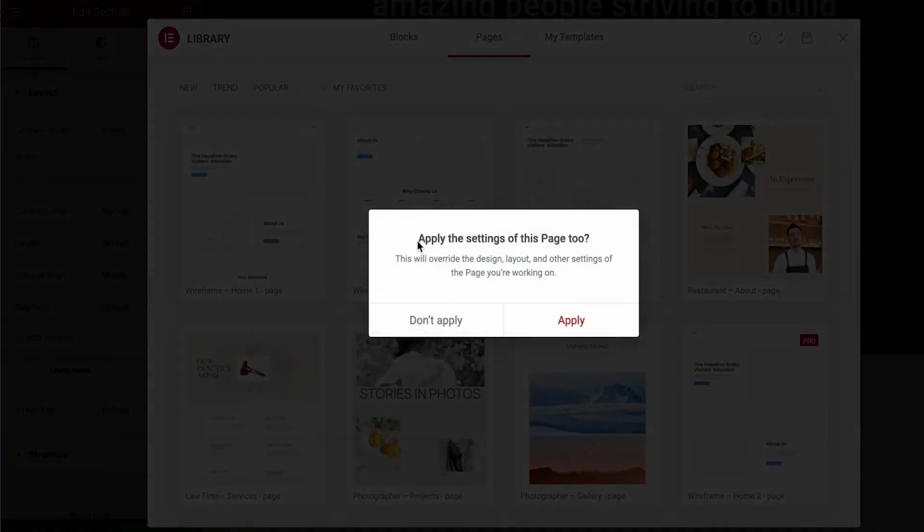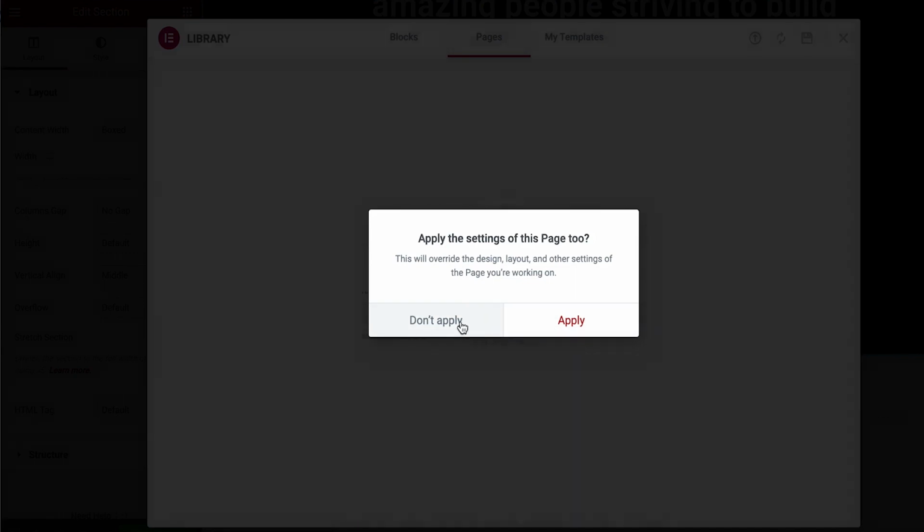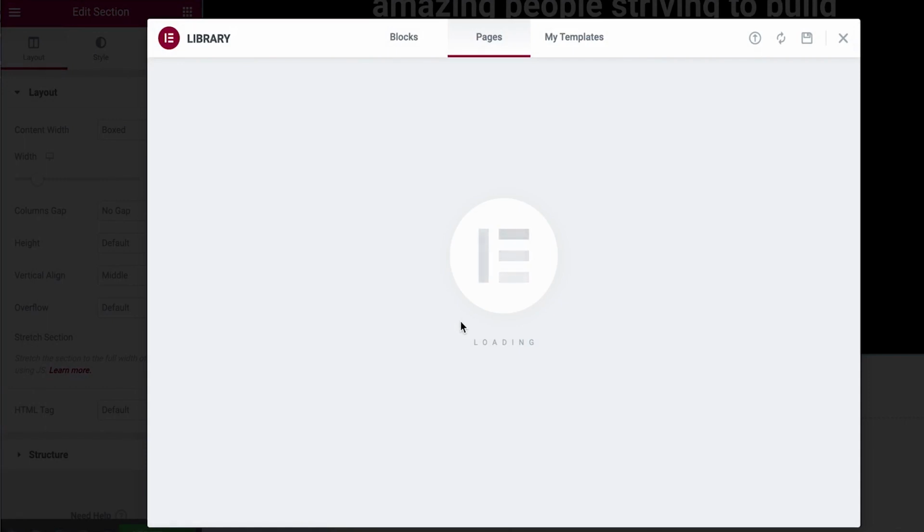And it asks you the option, apply the settings of this page to. This will overwrite the design, layout, and other settings of the page you're working on. So this means that if you are wanting to overwrite what you already had there, so that block and the bit of text above that we have on the page, if we apply this, this will overwrite it. If we don't apply, that will keep it and it'll just have it underneath. So let's say don't apply, and that will add it underneath. This may take some time as there's quite a lot of content it's bringing over.